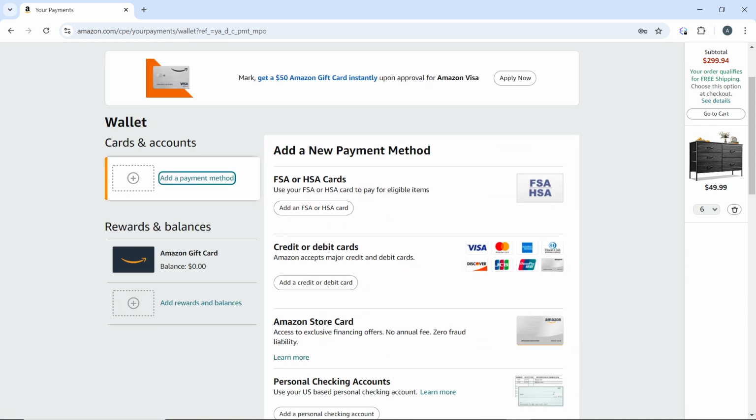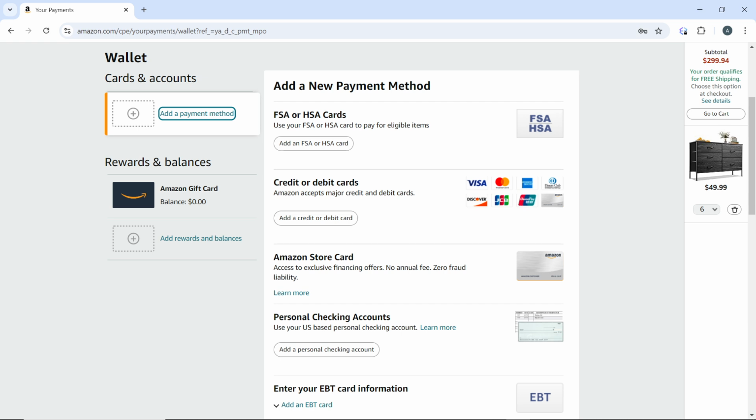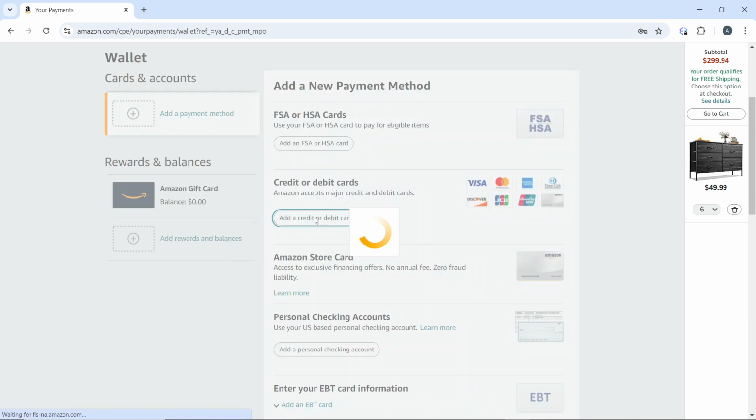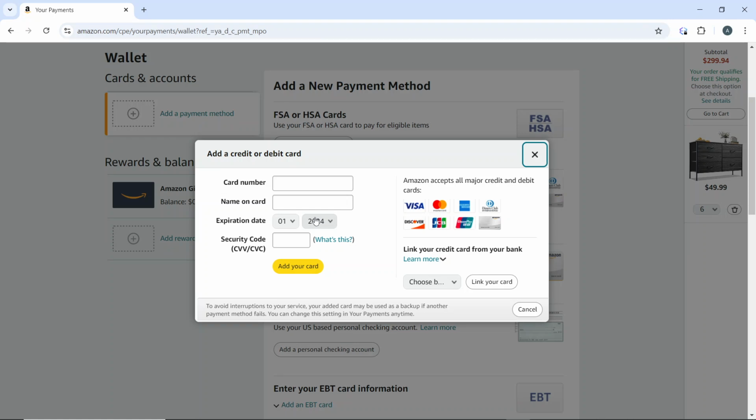So let's say this is how it's going to look like. Then you see add a credit or debit card button. Now click on that. Then once you click on that, fill in the necessary information. And once you fill in the necessary information, including your card number, name on the card, expiration date, security code, go ahead and click on the add your card button. After doing that, that's it.